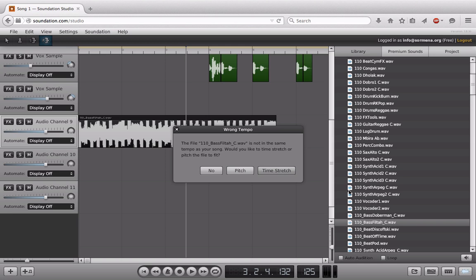Wrong tempo. This is coming in at 110 and our session is at 125. So I have 3 choices. If I click no, it will bring this in raw. If I click repitch, it's going to use that repitching time algorithm. Or if I click time stretch, it will use the time stretch algorithm. So I'll choose all 3 here.